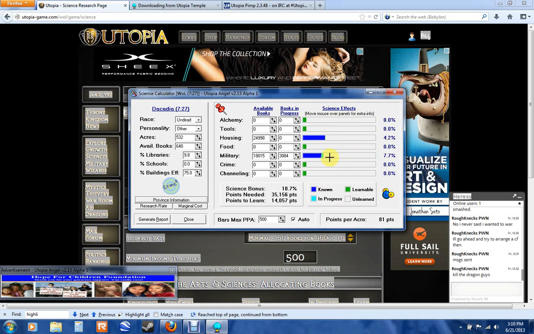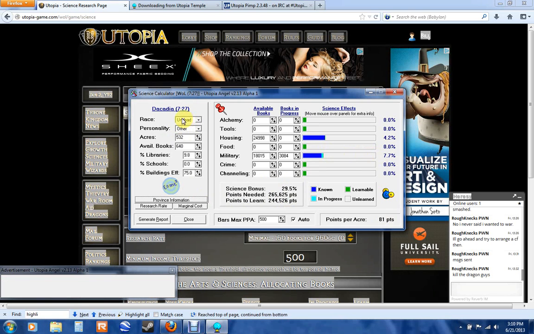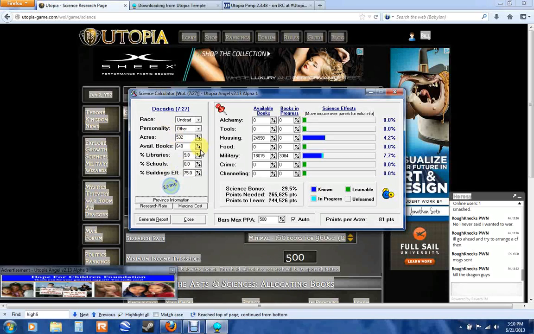You can move that up and down these bars, and it'll show you this information, what the bonus is if you learn this much. So like if you turn your military to this much, or to a full, you get a 29.5% science bonus, which is a pretty cool tool to use. All this information should fill out automatically for you if you Control A, Control C at the throne screen.